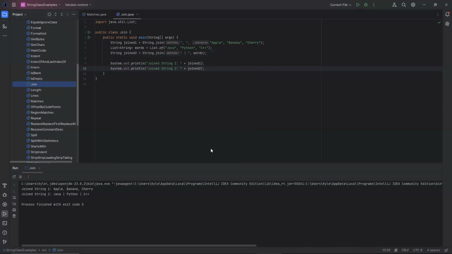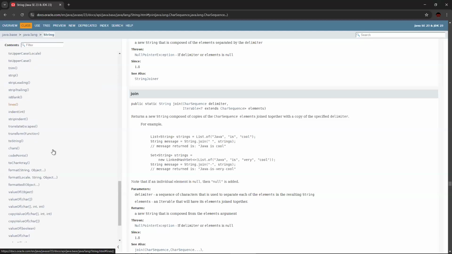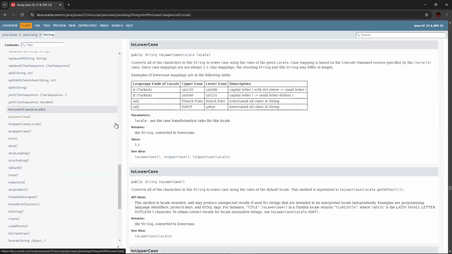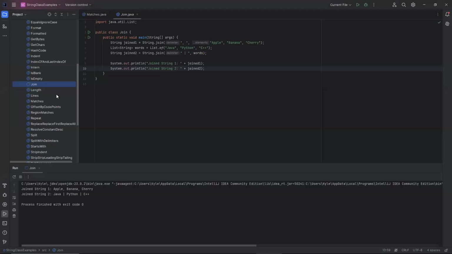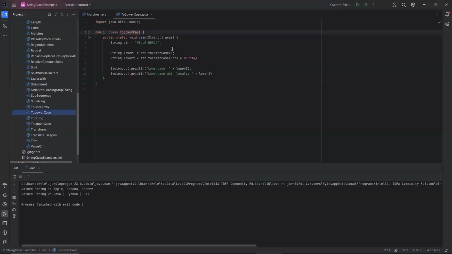So let us move on to our next example, toLowerCase. Simply put, this converts all the characters in the string to lowercase. And we're either not passing in a locale or are. So let us take a look in a program here. As you can see, for the first one, we're not passing in a locale, and the second one we are. So running that gets us the expected result.